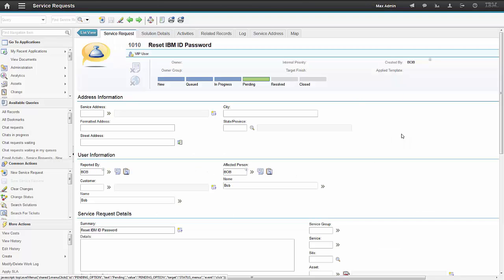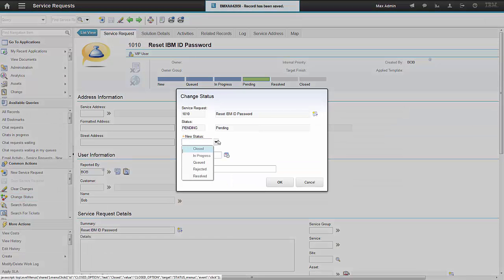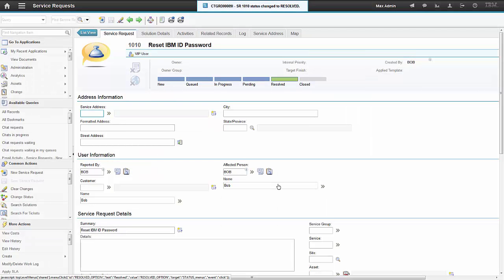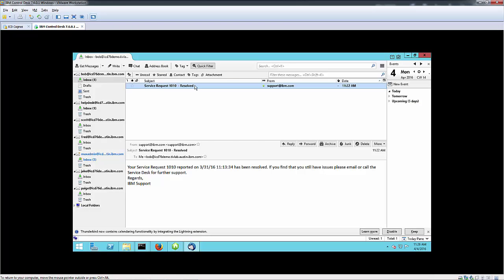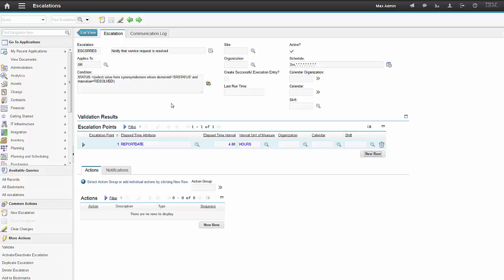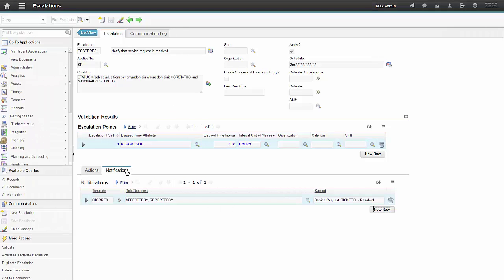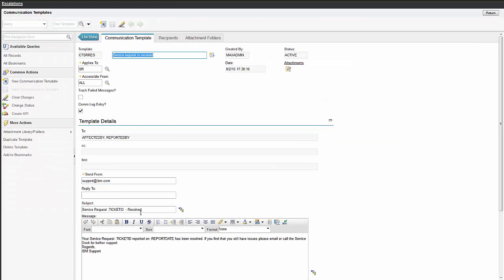The best practice content includes many examples of automation and notifications. This is an example of how an escalation can let a user know that his issue has been resolved. Once the ticket is resolved, the user Bob was notified his ticket was resolved. Bob may have the opportunity to accept resolution or reopen the ticket. The notification was triggered by an escalation that ran, sending the communication to the user based on the template defined.